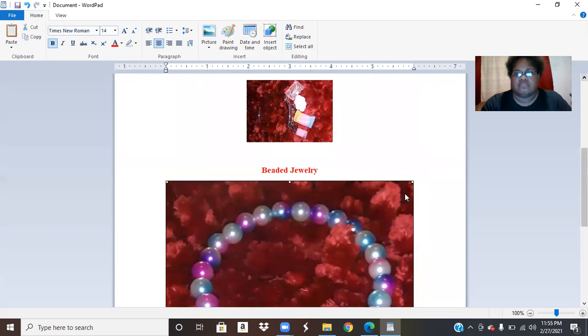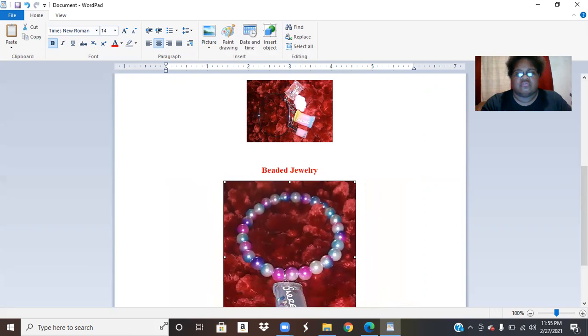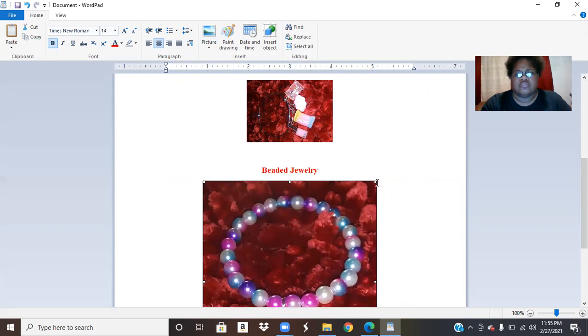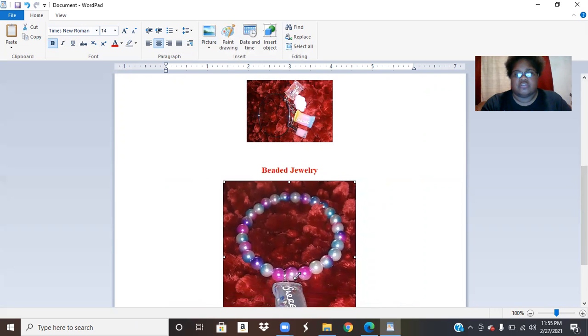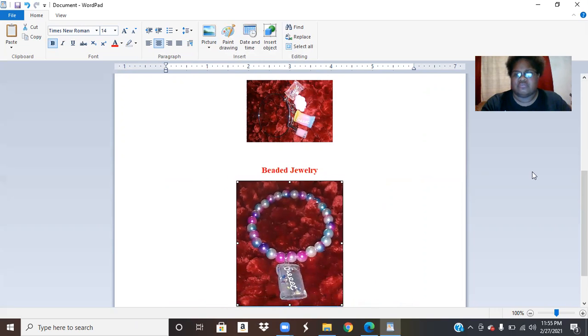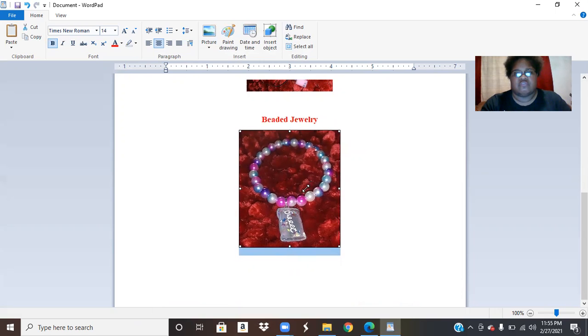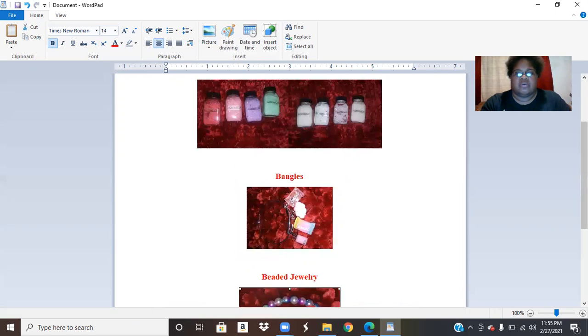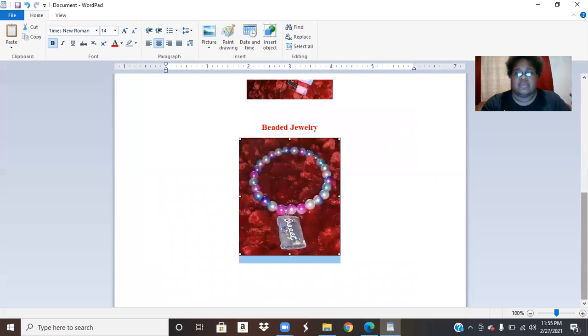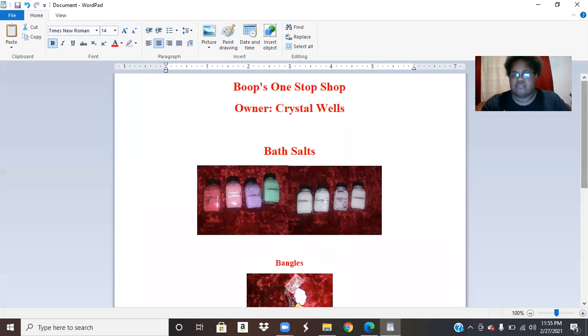All right, so at the top here, make this picture smaller. And I'm gonna tell you a good app to use for this is PicArt, but I'm doing this on the computer, so PicArt is not an option. I don't think you can use PicArt on your computer, but I could be very, very, very wrong. All right, so we got the bath salts, we got bangles, we got beaded jewelry. All right, so let's just say we're gonna go with that.